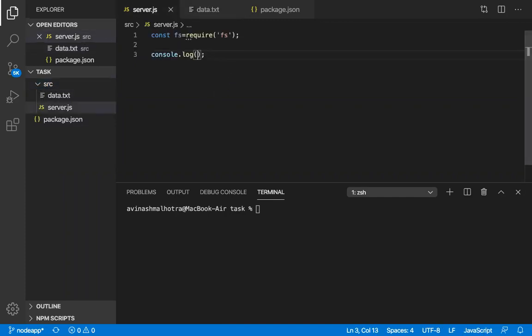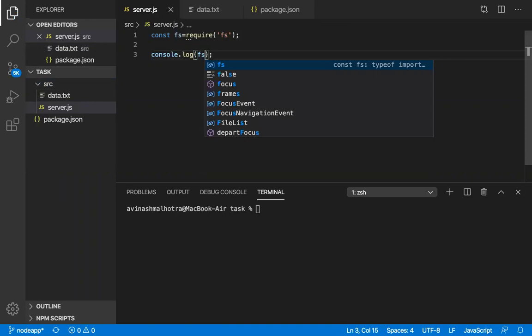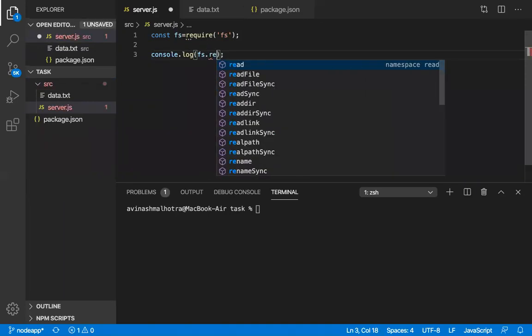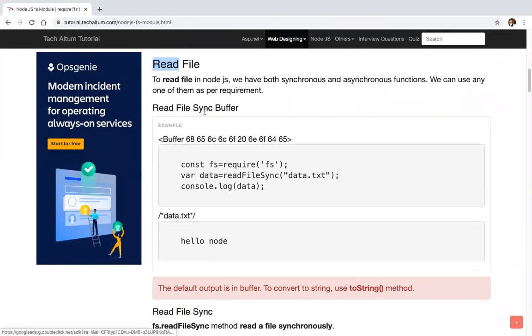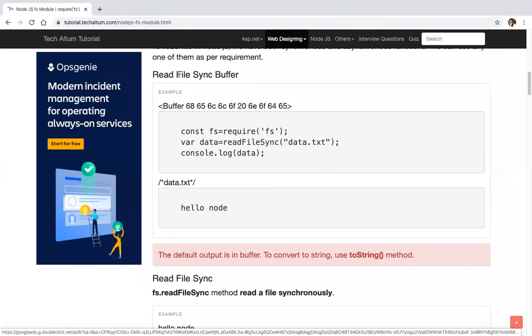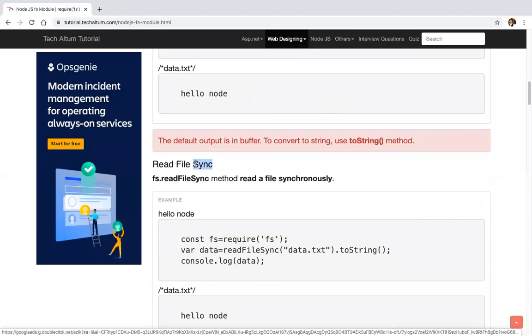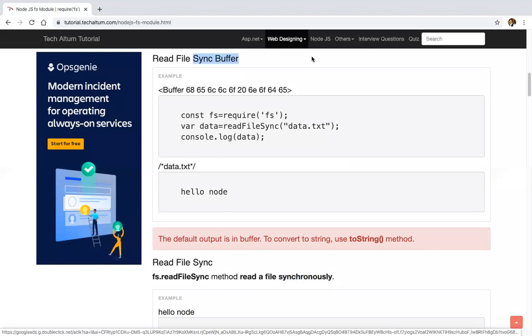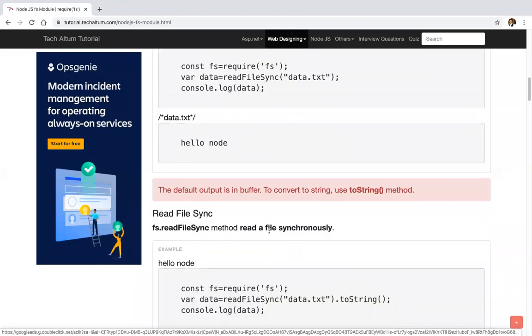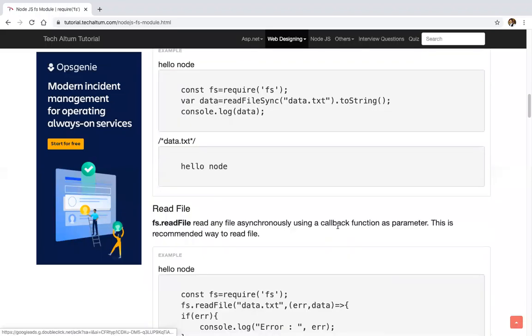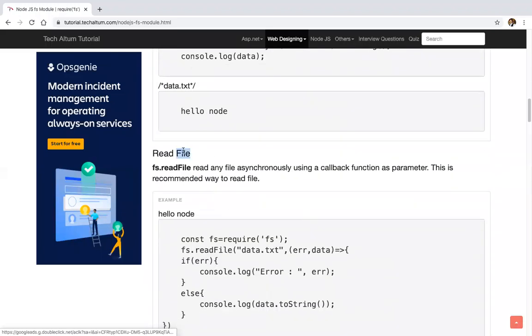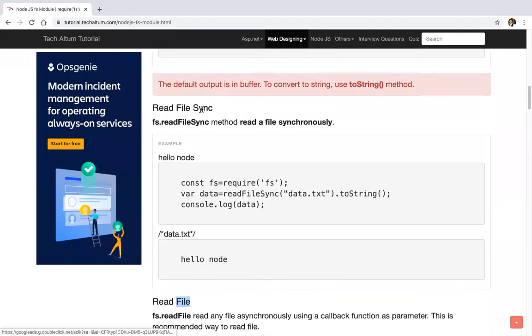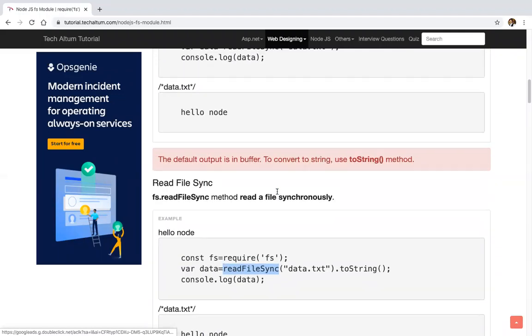Now you have to call fs, your file system, dot. To read a file we have two options in Node.js. First is readFile, and the second is readFileSync. One is synchronous, without a callback, and readFile is asynchronous, with a callback function. First we'll start with synchronous. readFileSync is mainly for synchronous reading.